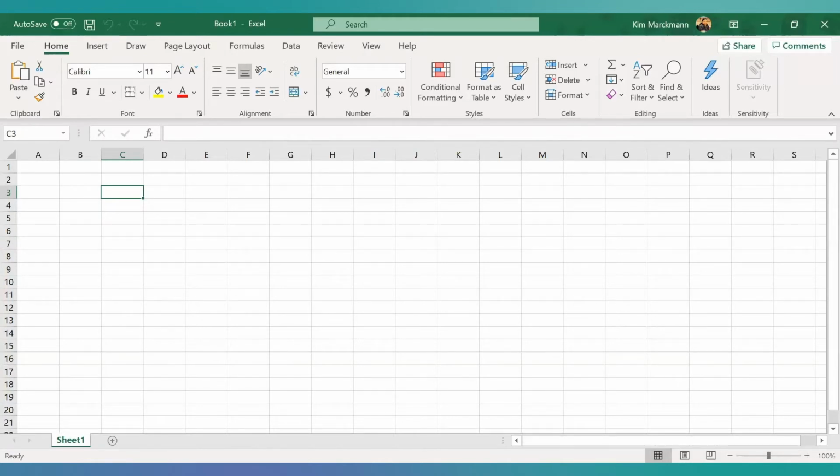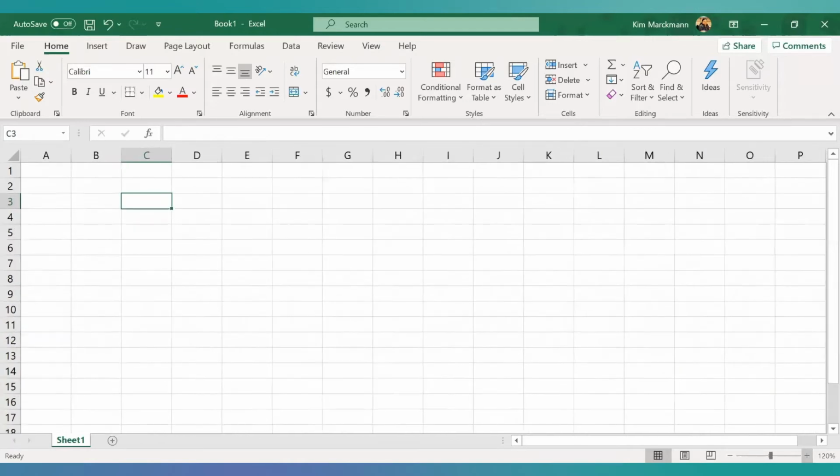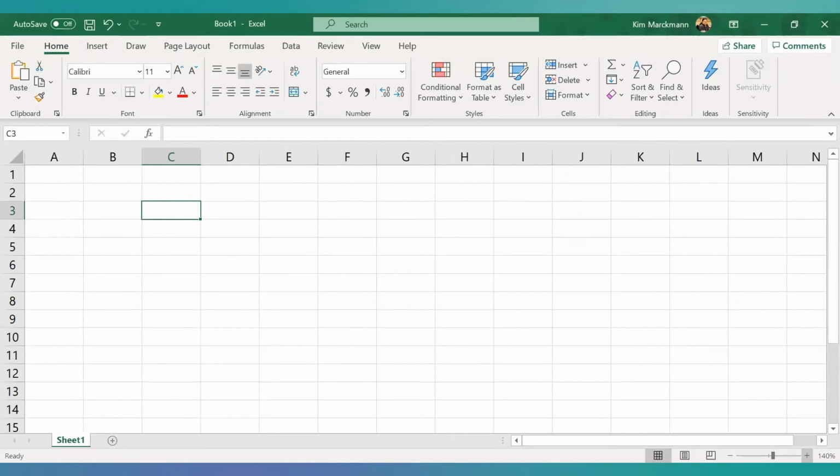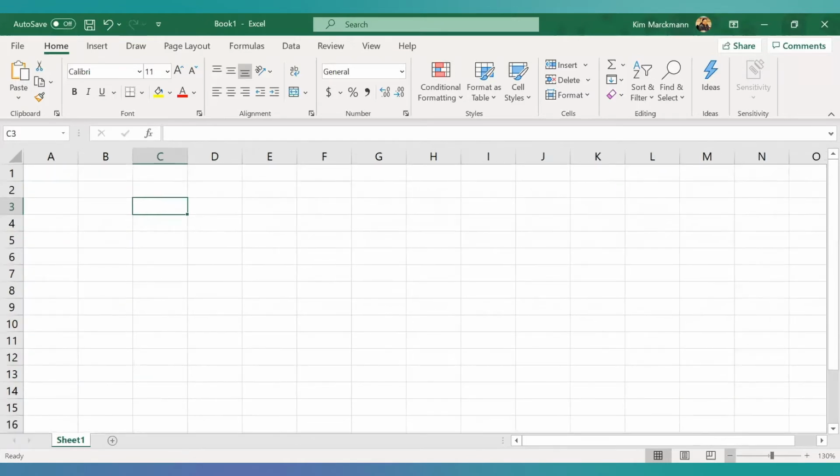And then down on the bottom, right above the clock, is another handy function, the zoom. So if you're having a little bit of trouble seeing, you can zoom in, which is very handy if you're highlighting to make a chart, which we will be doing later on in the class.